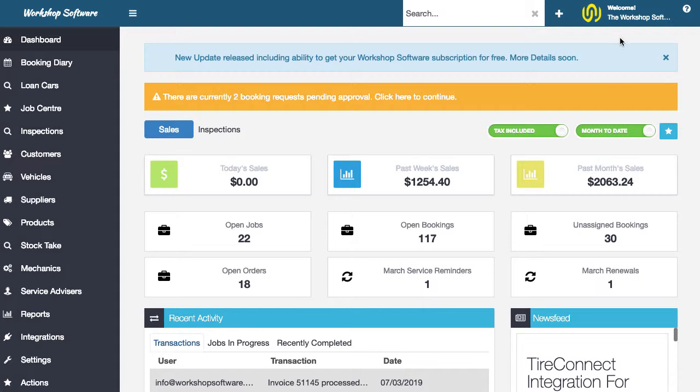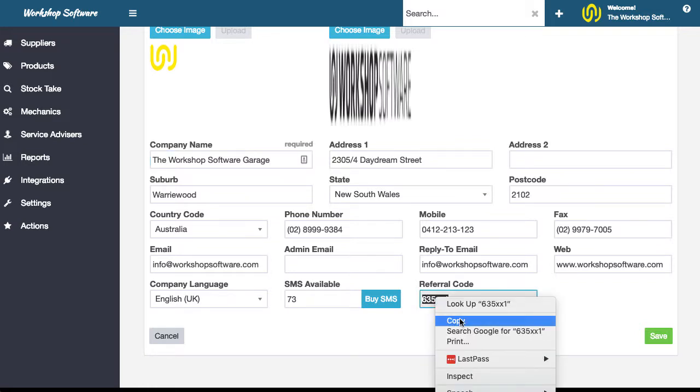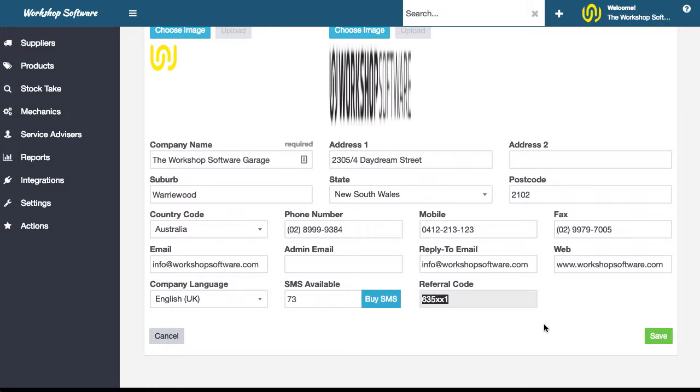So in the latest update, if you go into your profile and scroll down, you'll see this referral code. You can click on it, highlight it and copy it, or write it down. If you then email that to your friend or somebody you know, they can enter that referral code, and your friend gets a referral discount, but so do you. You get a referral fee, so to speak, and your friend also gets some money off their subscription to workshop software. So it's a win-win for both of you. Let's go and check out how that works.